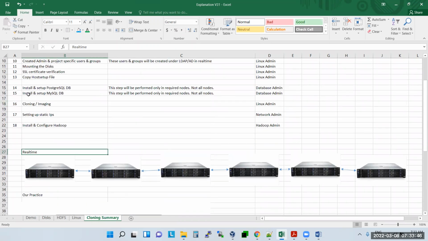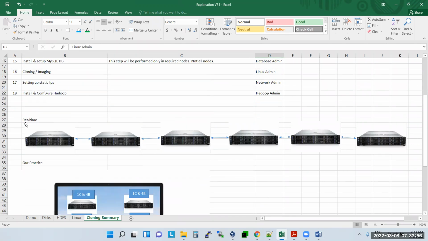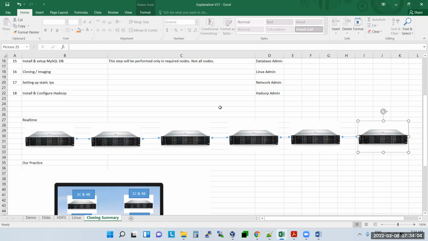In real time, what they do, first thing, is install the Linux OS. So who will install this Linux OS? In real time, who will have all these servers? When a company purchases the servers, they will be handed over to the Linux team first. So these 6 servers came to the Linux team. Let's say I want to build a cluster with 100 servers; all 100 servers have been delivered to the Linux team.